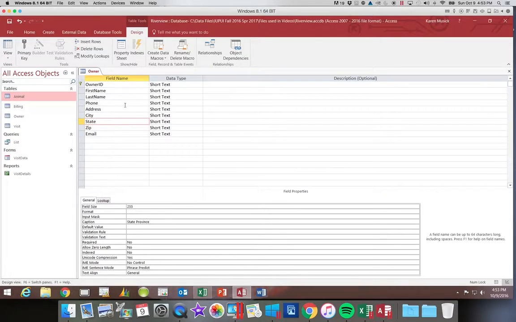So let's take a look field by field. So owner ID, we would probably want to have a caption. So if we were going to be consistent, and the book may not do some of these, but it may do them in a different order.